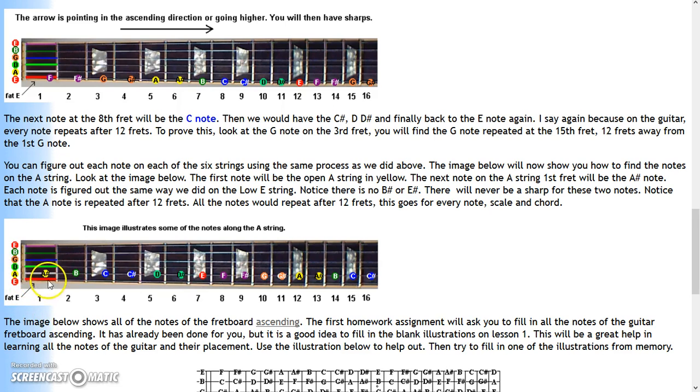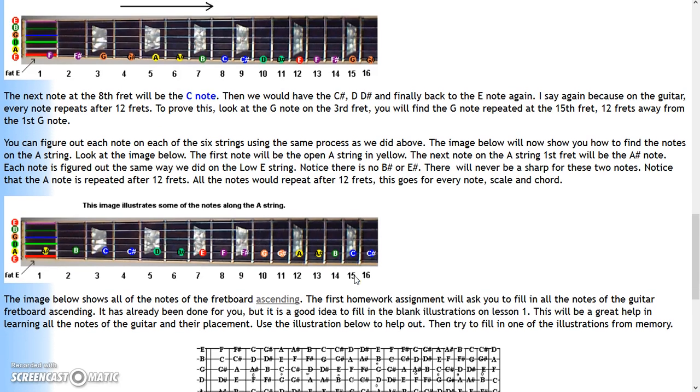So we got the A sharp, B, C, C sharp, D, D sharp, E. There's no sharp after an E, and there's no sharp after the B note. Remember that. There's never an E sharp or a B sharp. It's only a half step to the F and a half step to the C. We'll notice that on the guitar, and even on the piano. We'll learn this a little bit later down the road.